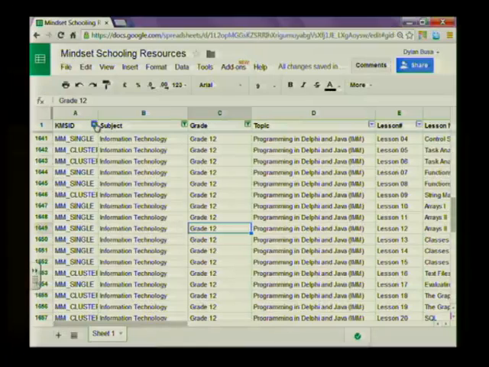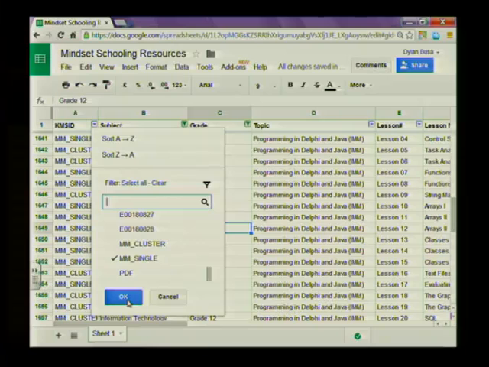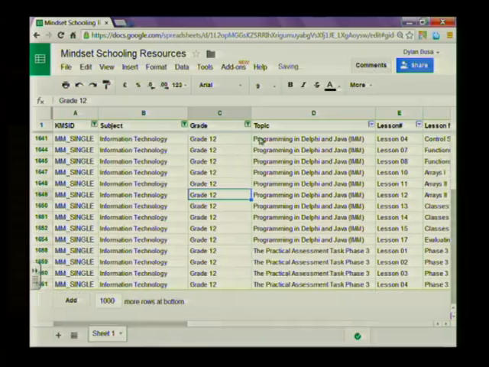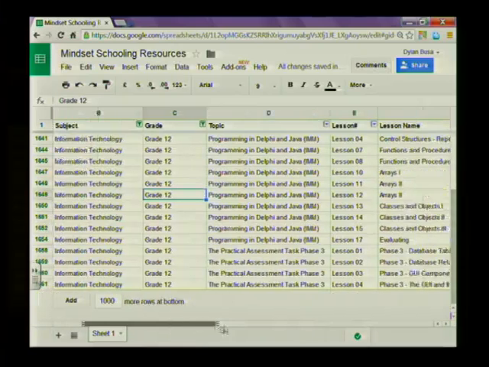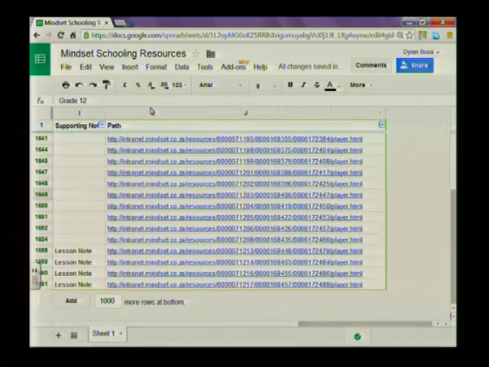The first thing I'm going to do, though, is from the KMS ID column, select all of the multimedia single type of resources. And that's going to give us this list here. Now, as I scroll to the right, you'll notice that we've got this path column. All that's in this path column is a very long URL. That's a link, a reference to where this multimedia sits on our servers.